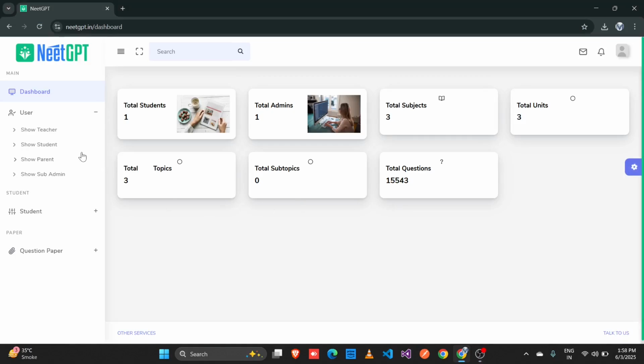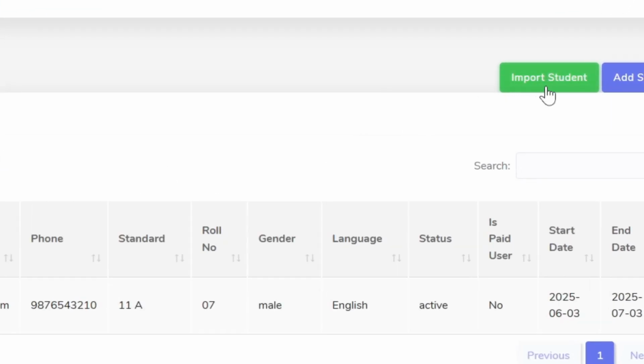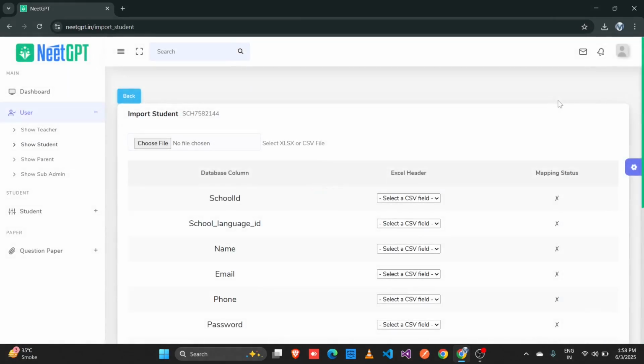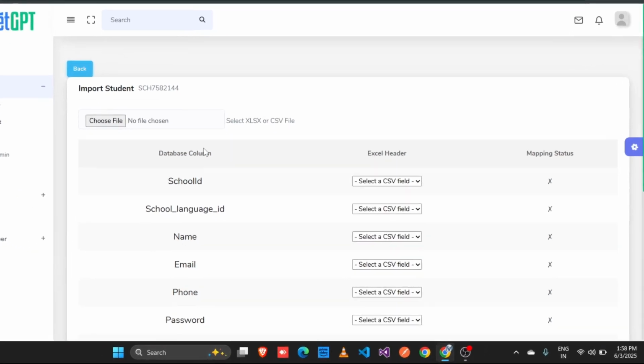Welcome back to NeetGPT. In this section, we'll show you how to quickly import students in bulk using an Excel file, so you don't need to manually enter student data one by one.